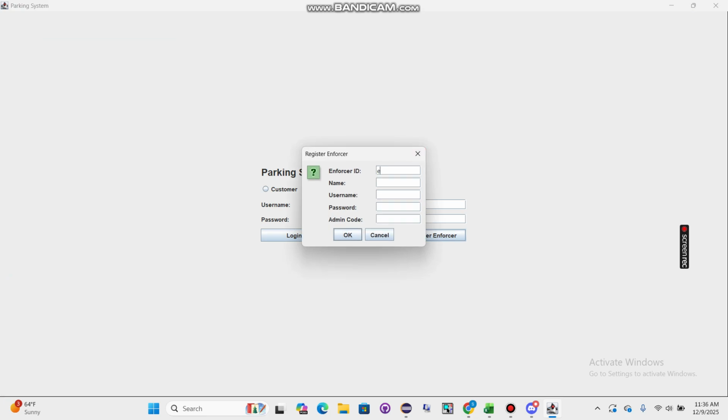So I'm going to create an enforcer ID. We'll just go ENF. The name, we'll do Nick. Username, we'll go ENF as well. The password, I'll just make it ENF as well to make it easy.